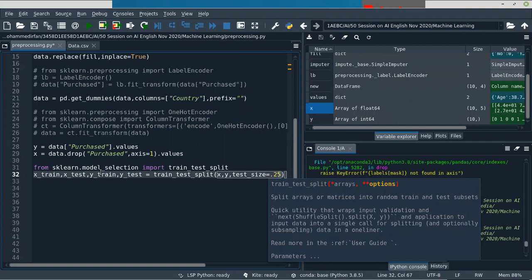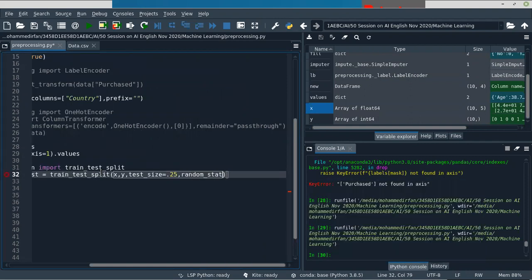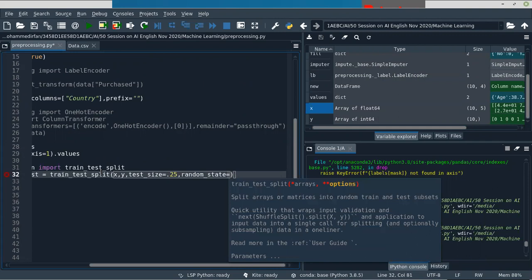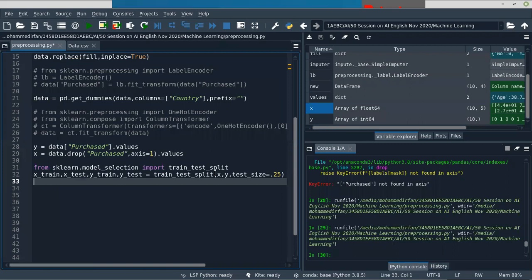Then we have another parameter, that is random_state. Usually this train_test_split function will shuffle the data. It will not take it from beginning to end line by line; it will shuffle the data and pick randomly. That's why you set the random state. I will just run without the random state, and then you will understand what is happening here.